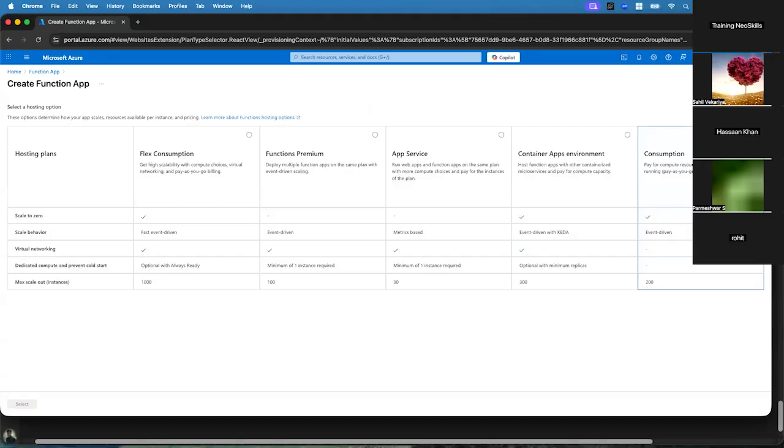For the function premium, at least one instance will always be available. See here, minimum of one instance required, right? So this is the cold start. What I said right now, it will go into sleep mode, then if there is a trigger, it will take some time. That is called a cold start, right? To prevent that, here we already have one instance continuously. It means the premium plan also has the always on function. And here also we have 100 instances, not 200. Now they have made the change to 100 instances.